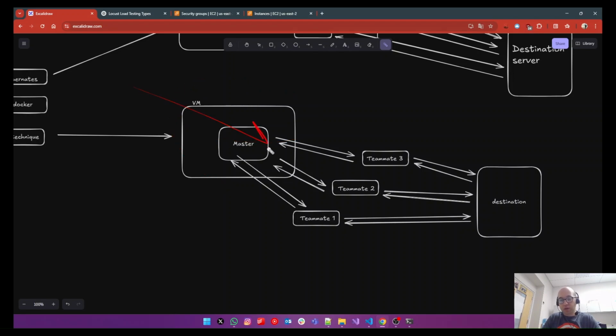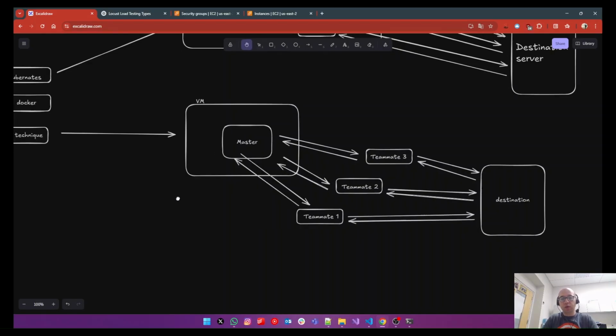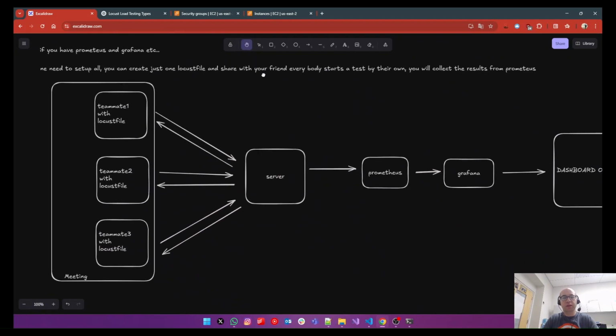And my teammates' computers start to attack the destination. And this is how I configured this one. And also, by the way, when I was doing that, I discovered something interesting, because in our tech stack, we are using Kubernetes, and we are also using Prometheus and Grafana. If you have these, you don't need to build all that system, because this is an interesting thing that I discovered.